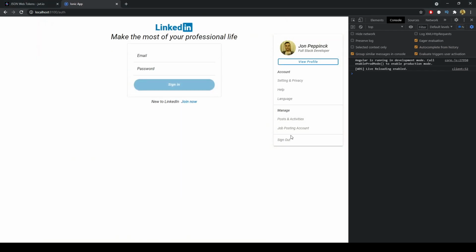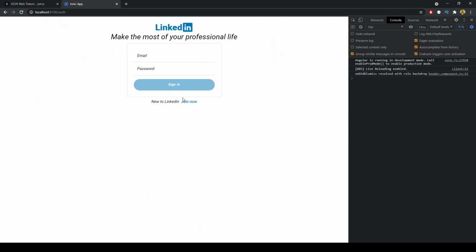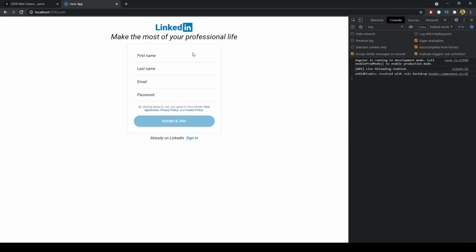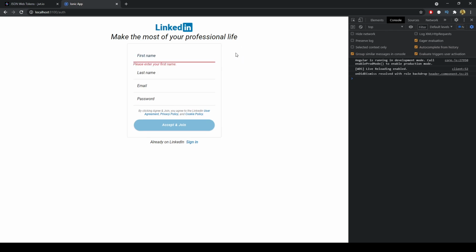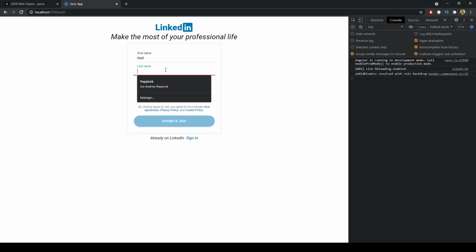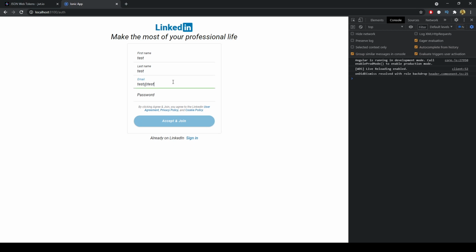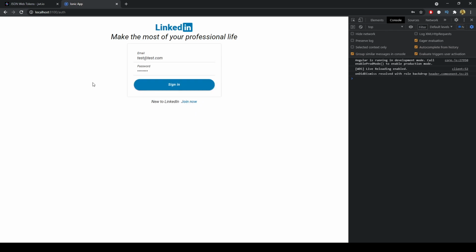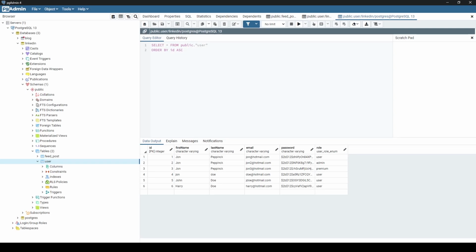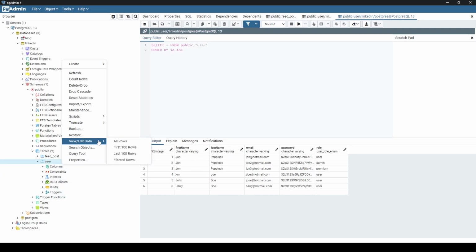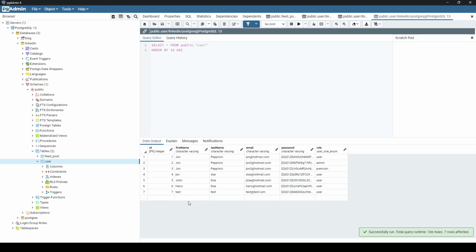Just to recap everything we've done here, basically we've set up the ability to log in, to sign up. So I'm just going to say test, test, test@test.com, and password, accept and join. It populates in here. Check out the database, look at the rows, last guy here, test@test.com, and the password hash. By default, type user.